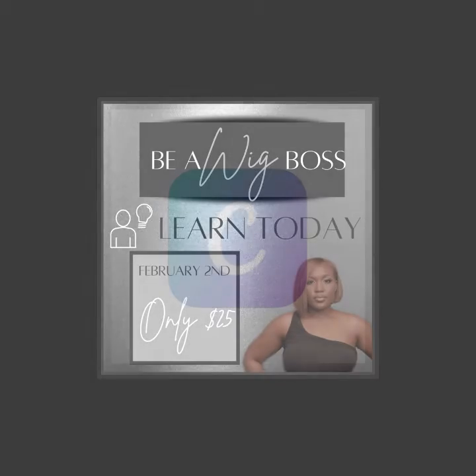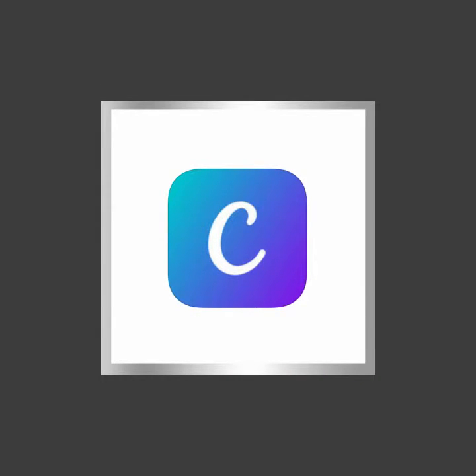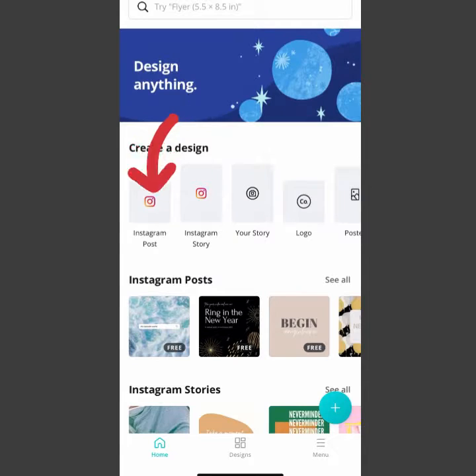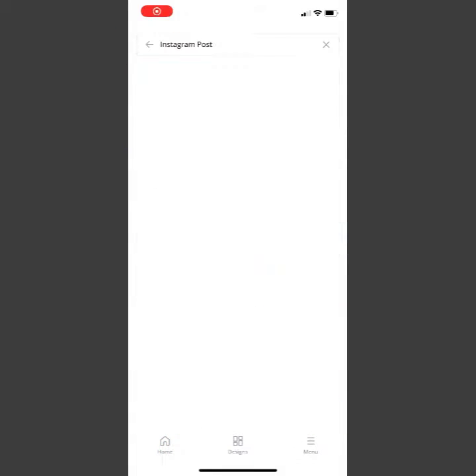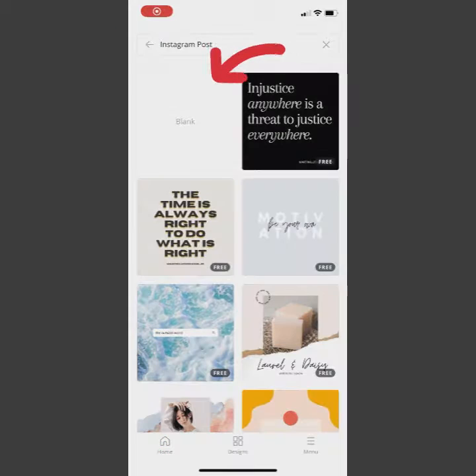Let's get started. First things first, make sure you download the Canva app. That's Canva, and here's what the icon looks like. Once you have downloaded the app, click on the app. Once you are in the app, you want to click on Instagram post because that's what we'll be creating. Then you want to click blank post.